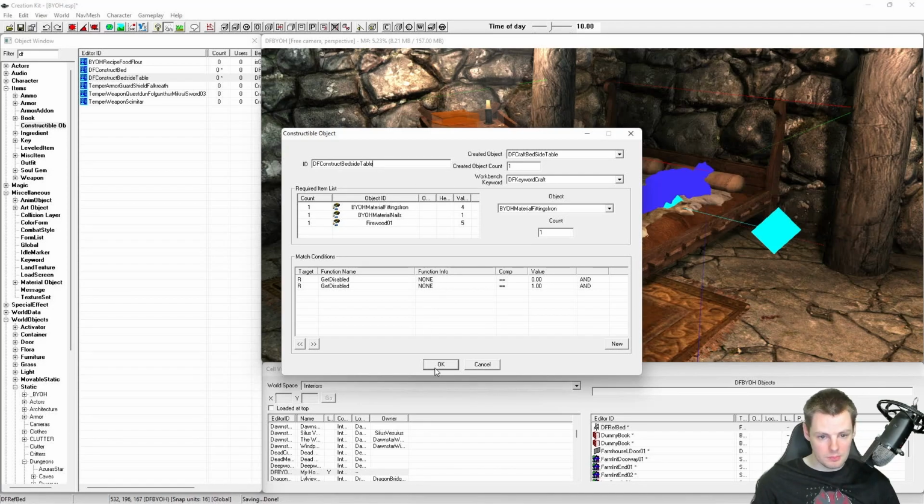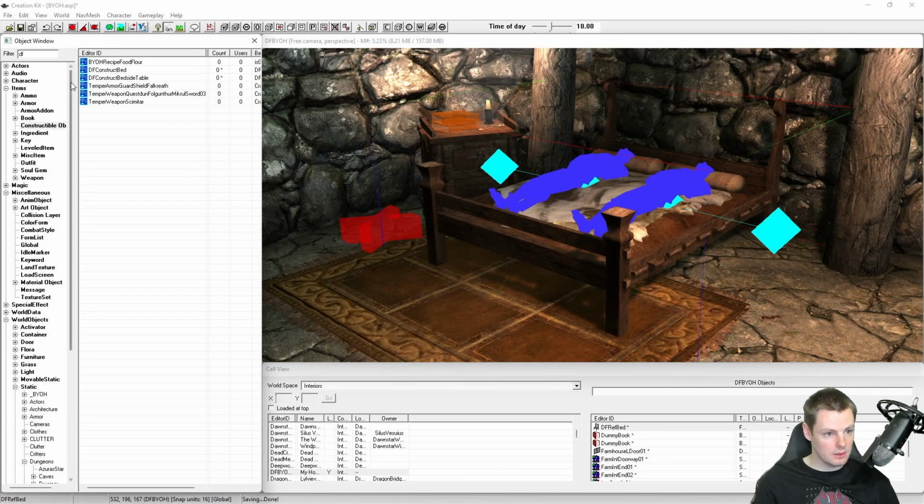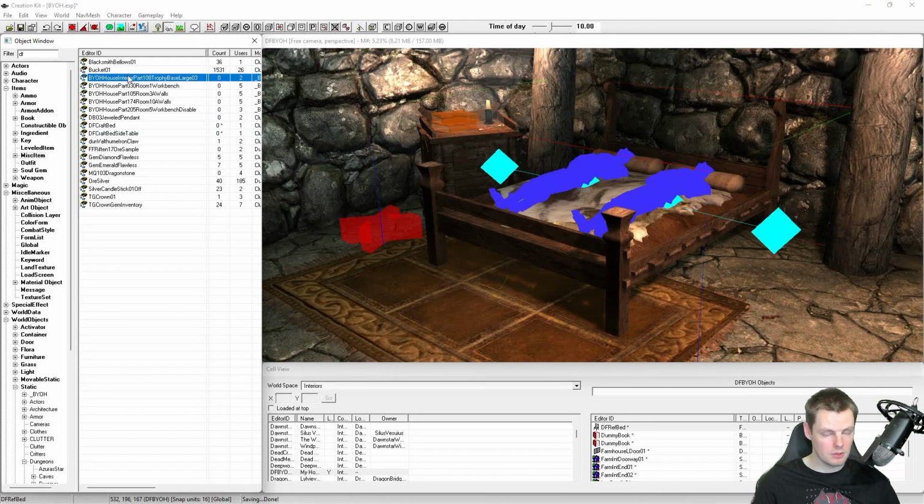So yeah, there we go. That's about it. Let's click OK on there. That's perfect. And if you remember, our misc object is supposed to have a constructible object on there. It's a bit of a mouthful.